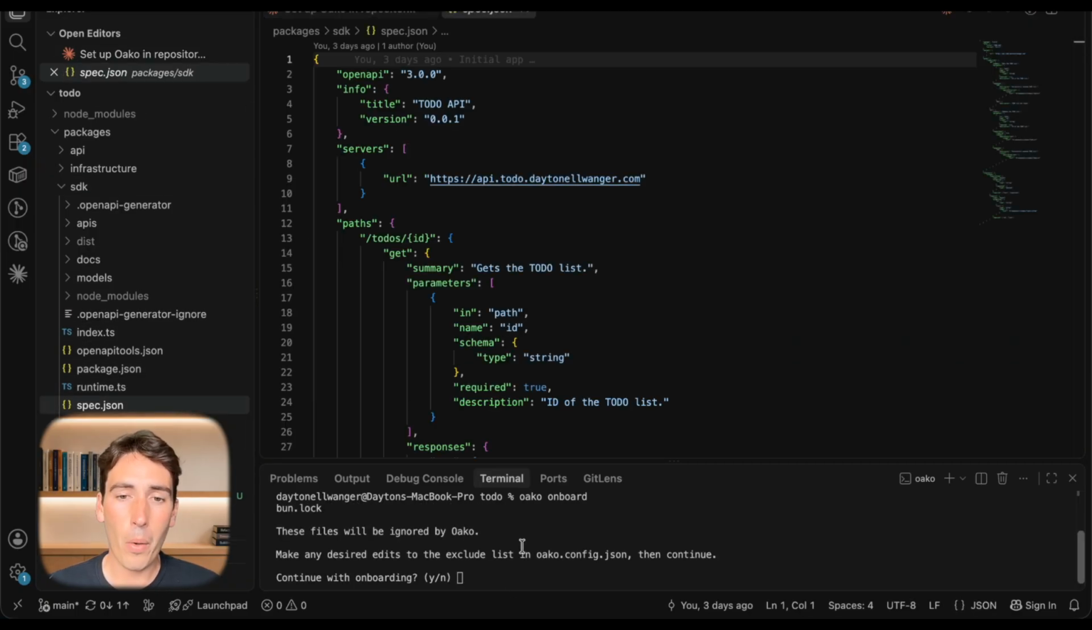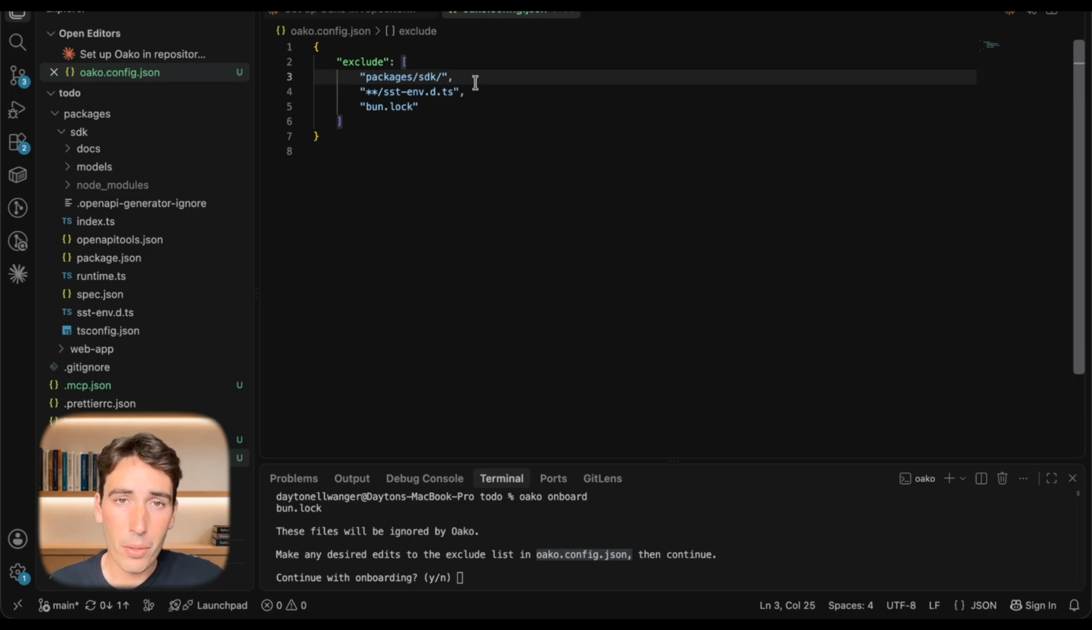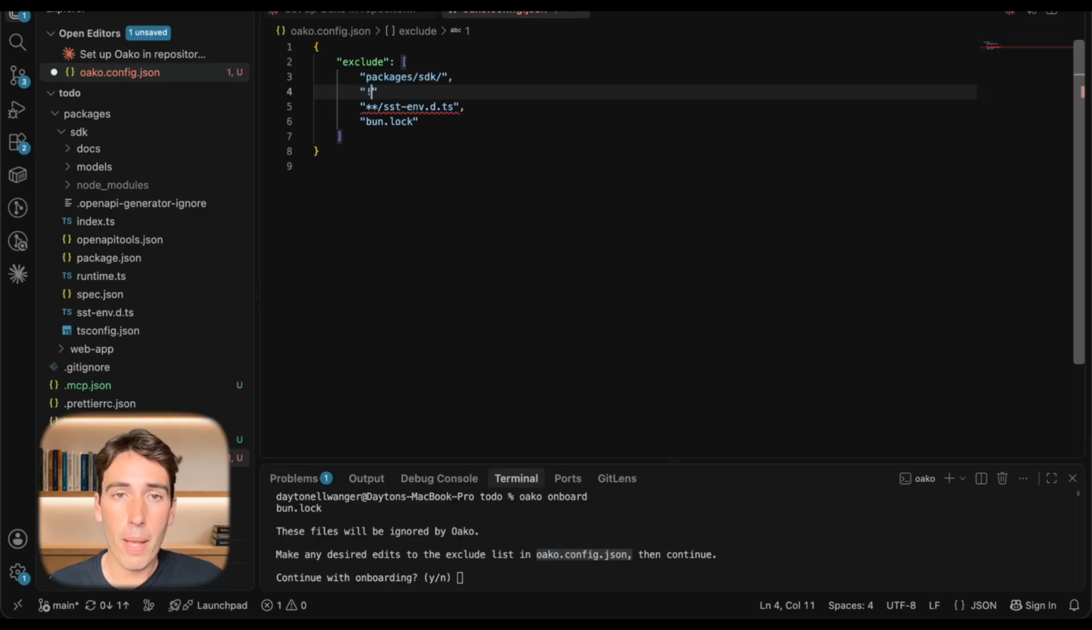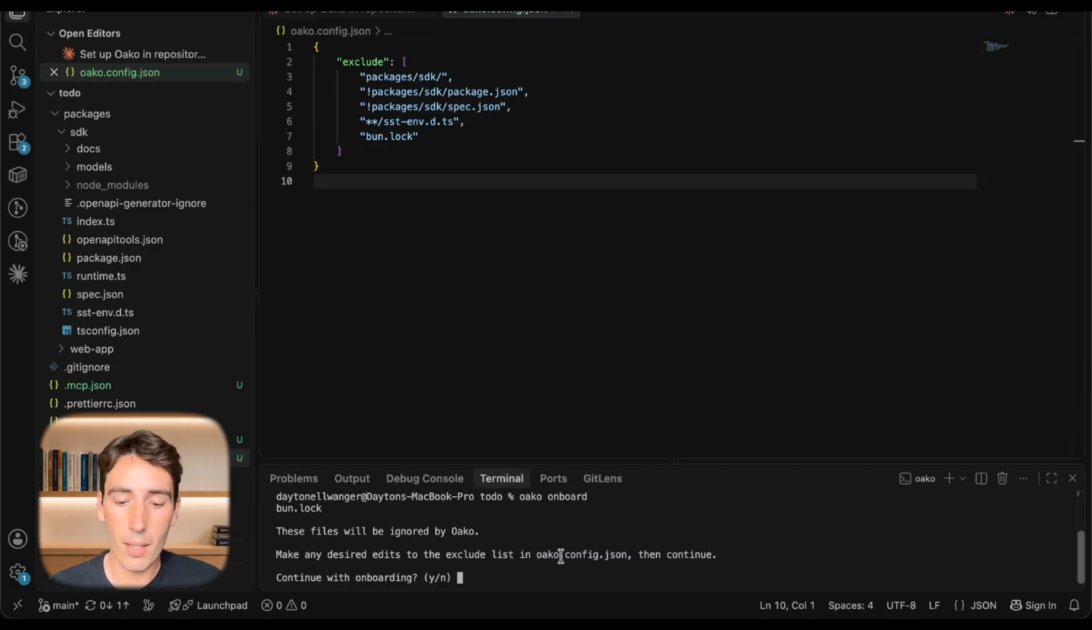Okay, so it looks like Oako created this oako.config.json file. Let's check that out. It has some files to exclude from processing following gitignore style patterns. You'll see it has totally excluded the SDK. That's mostly right because that's mostly generated files, but I do want two files there to be included in processing. So let me add those back in. I want the package JSON and I want the spec JSON. All right, that looks good, so we'll go ahead and continue.